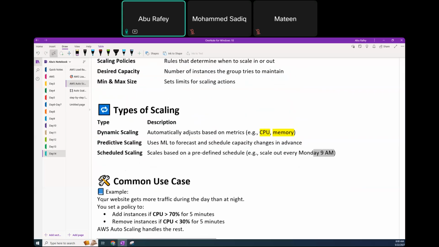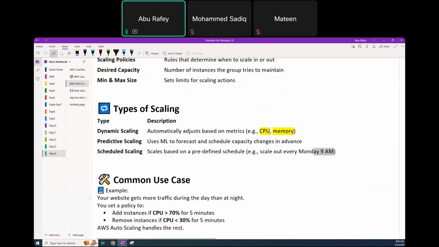So use cases: your website gets more traffic during the day than the night. Obviously, you set the policy: add instance if CPU goes above 70% for 5 minutes, remove instance if CPU is less than 30% for 5 minutes. The rest of the thing will be handled by this.